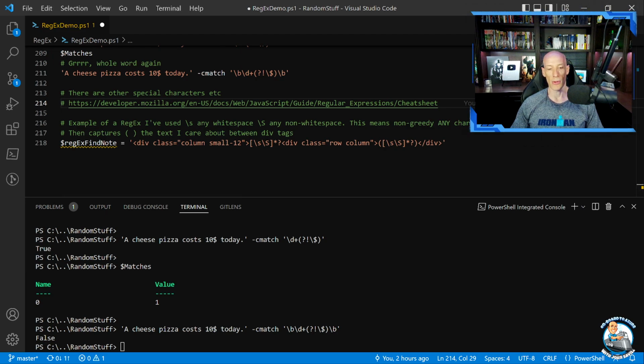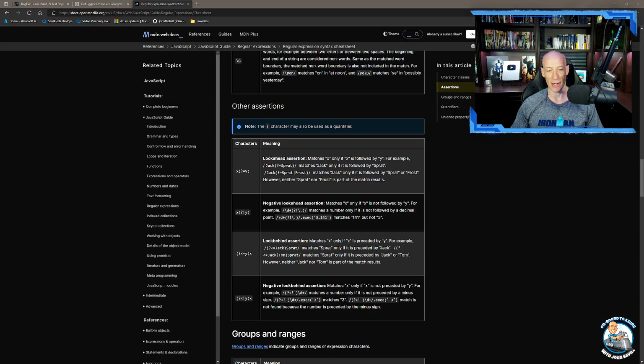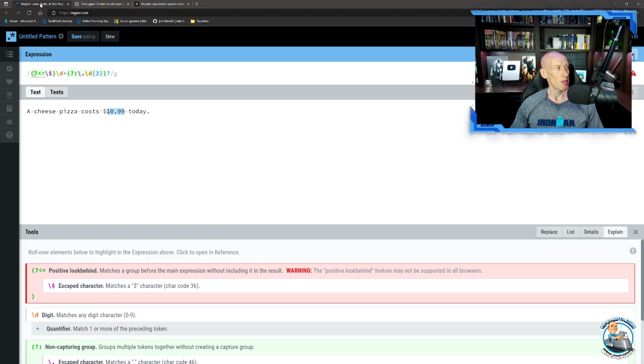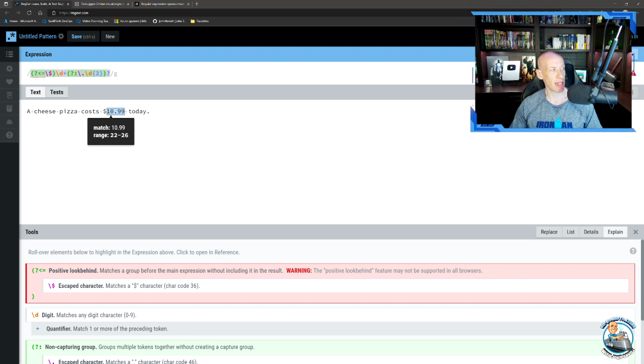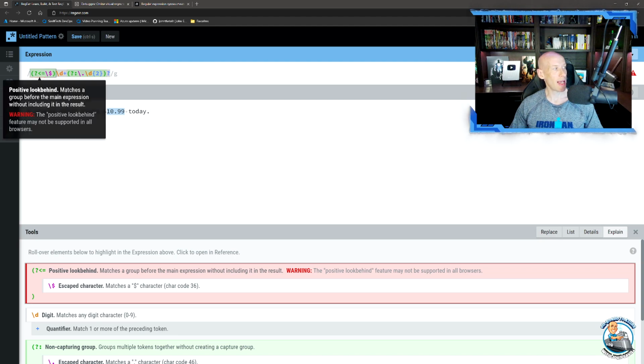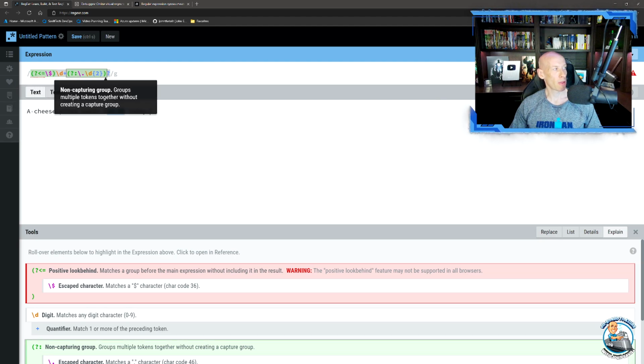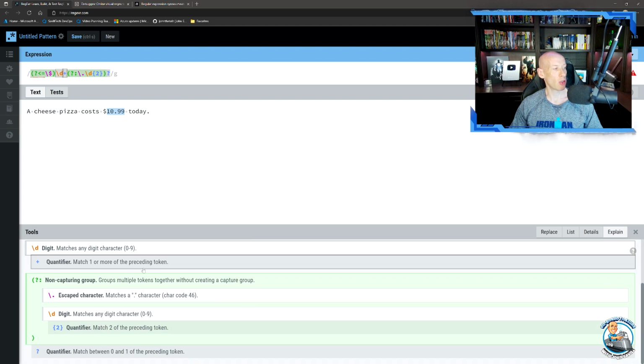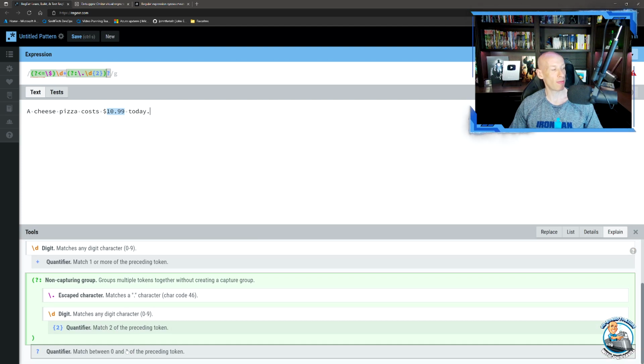I wanted to show two little graphical tools that are out there that are actually really nice. So the first is regexr.com. You type in your regex expression at the top, and I've got my cheese pizza, and then you type in your text. And it's showing you where it matched. So it matched on the 1099. You can see it exactly here. It's showing me, hey, yeah, you matched. And then it breaks down your expression into all the different parts.